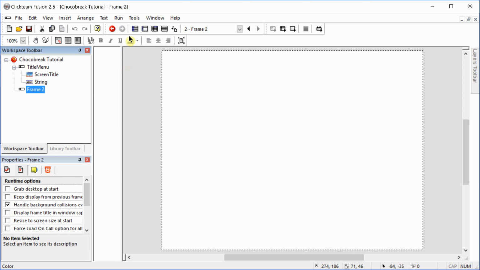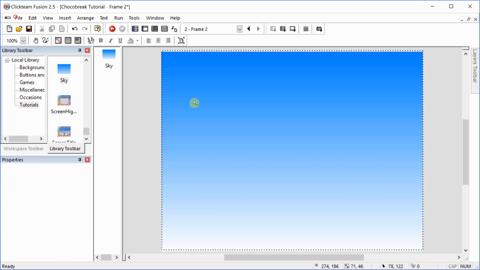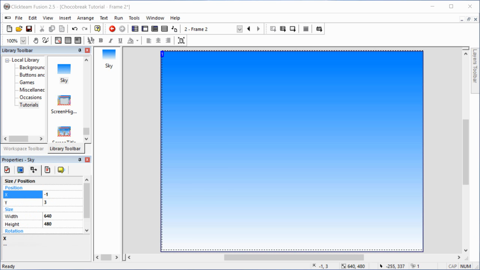So we're gonna go to our second frame that we created in the first video, and we're gonna drag and drop in the sky. And again, we're gonna change the property location or position to 0, 0.